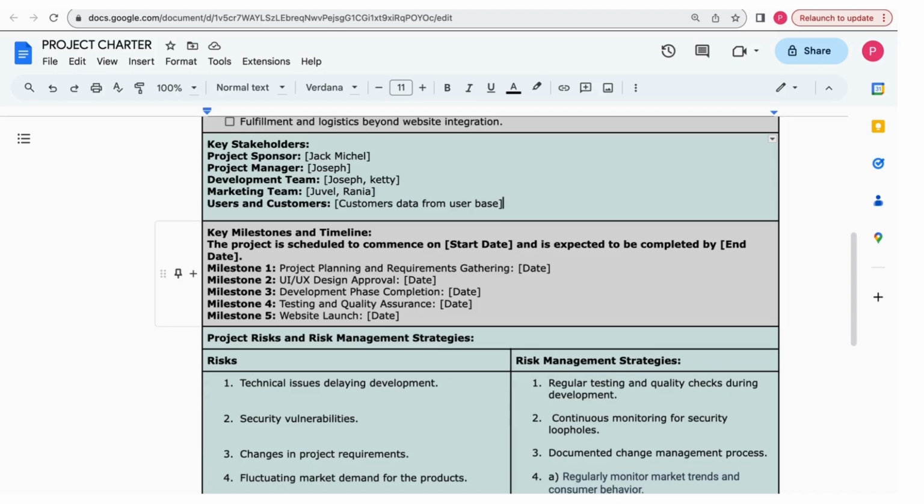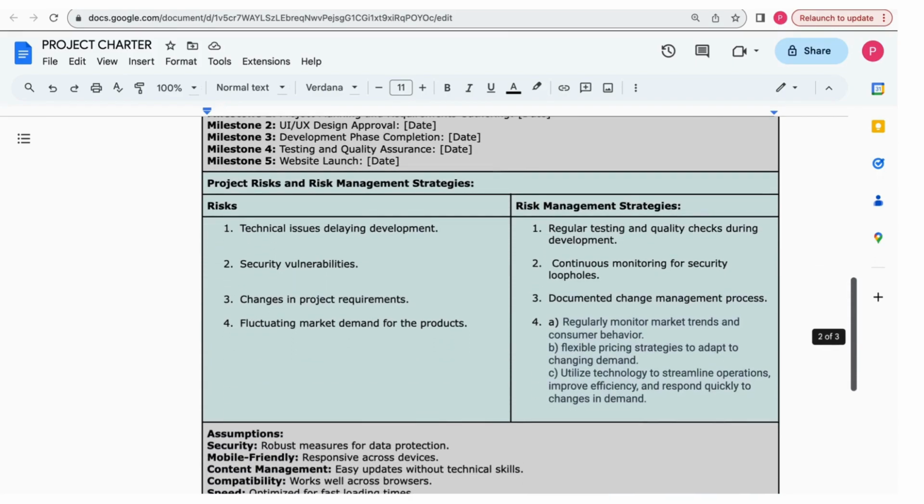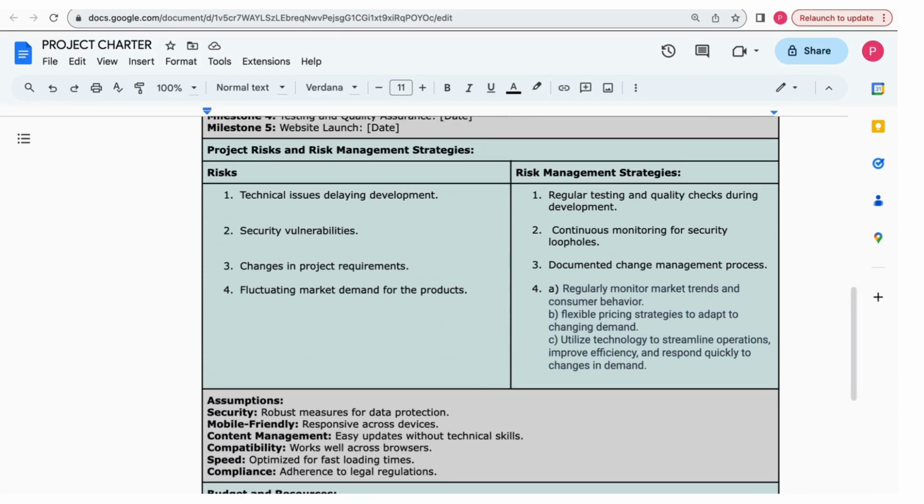Testing and quality assurance, and then I'll be giving the date. You can mention the date on which you are going to achieve that milestone, the expected date, and then website launch, expected date. So you can see here I have mentioned the major 5 milestones of my project. After that comes project risk and risk management strategies.